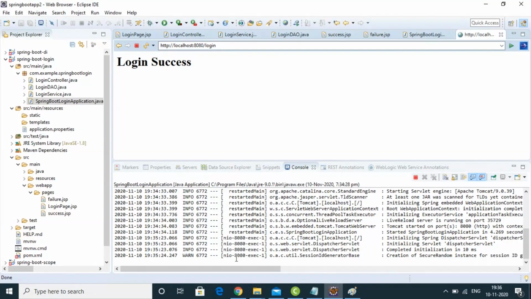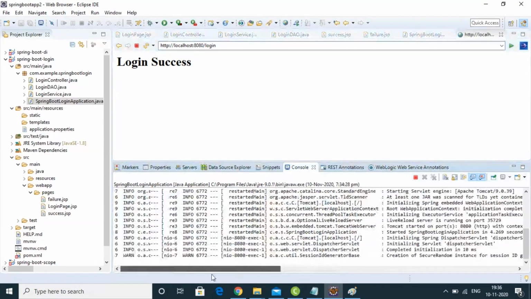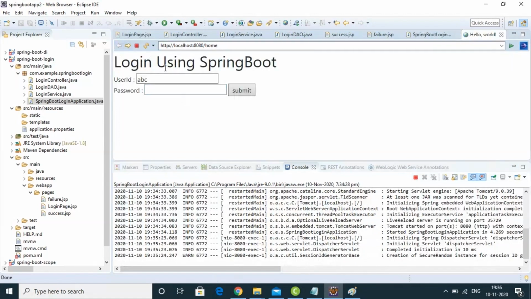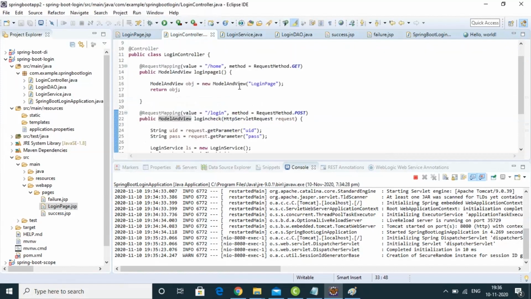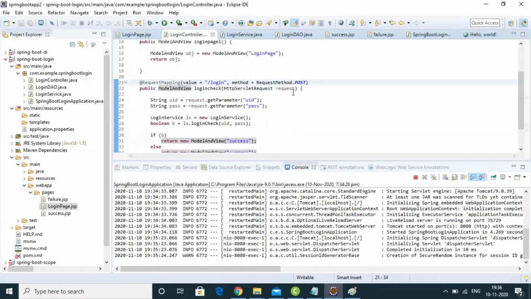Now see here, when I'm inserting some parameter, it will come to login page.jsp. In the login page.jsp, it takes the user ID and password and you click the submit button. It will form /login and go to the login controller, which has /login. So when it comes to /login, from the request object you have taken the user ID and password.